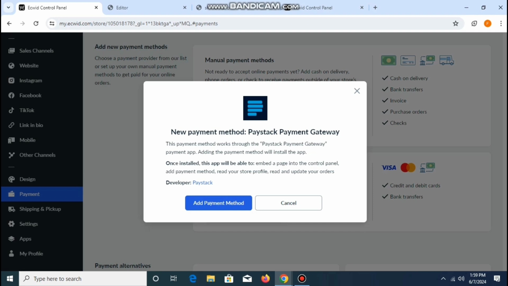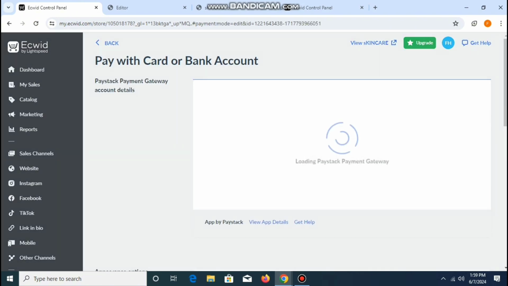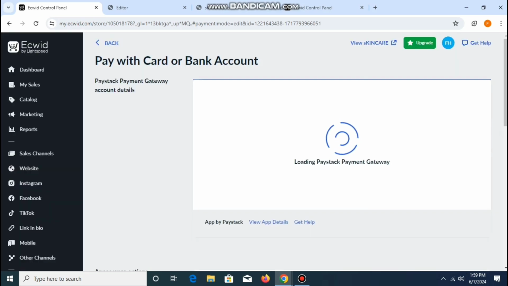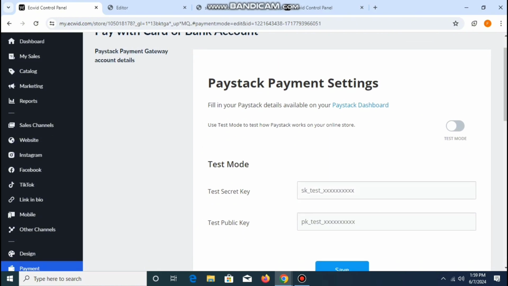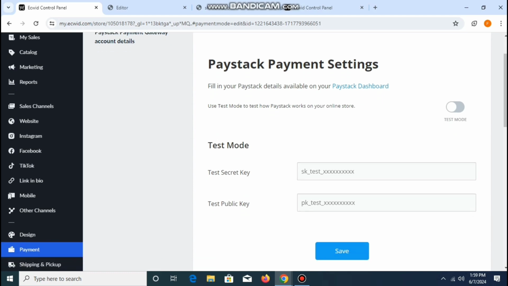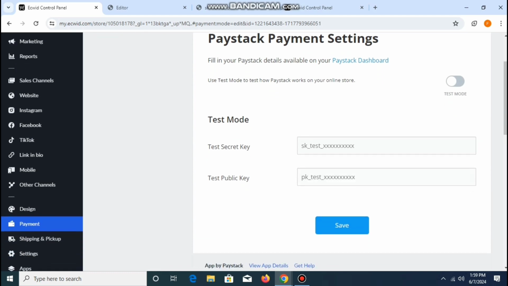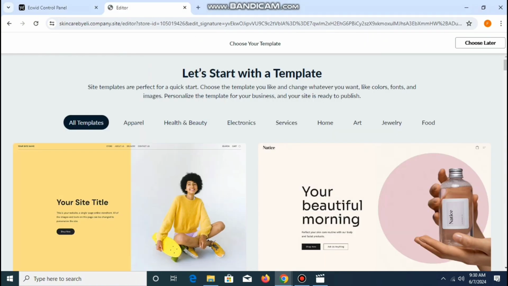Okay. So what you have to do is to add the payment method. Click on it, and then you can see it's loading up. Then this is it. So these details, you can get these details if you have your Paystack account ready. You can get these details from your Paystack account. Just copy them. After that, come and paste here, and then click on save. Once you save it, it means you've added your payment details. Okay, and you are good to go to start using your website.